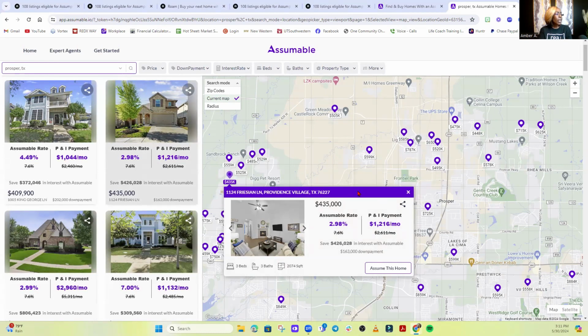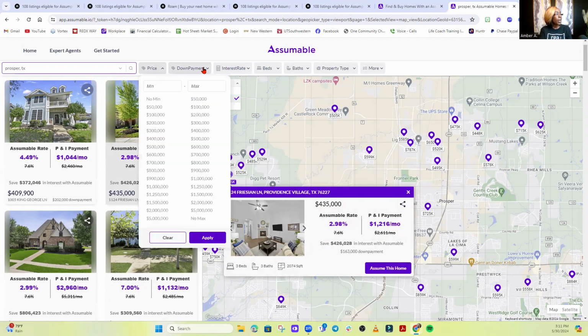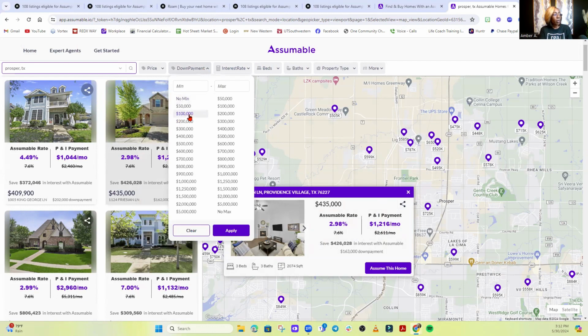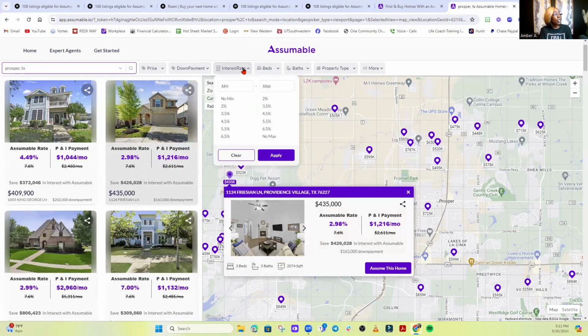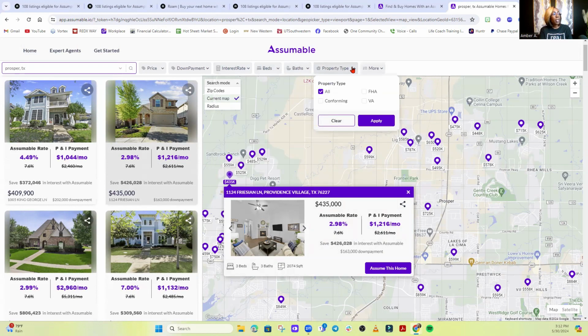The other difference here is that you can do a little bit of your own filtering. You can filter by price, and you can filter by how much down payment. So you say, okay, my maximum that I can afford to put down, or cash that I have, is $200,000. Then you put in what interest rate you're looking for. You can select how many bedrooms, bathrooms, and then the property type. So are you specifically looking for an FHA, or maybe you're a veteran and you specifically want to use a VA loan, whatever that might be. Then you can do your own search based on the area that you're interested in. I love that they allow you to drill down a little bit more.